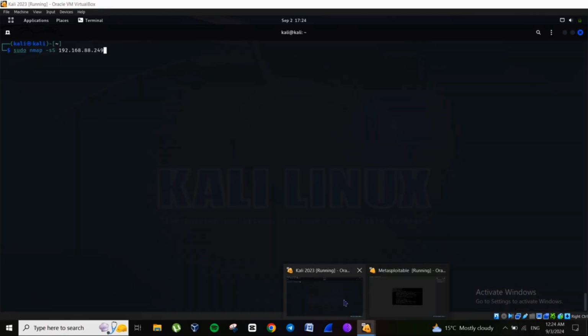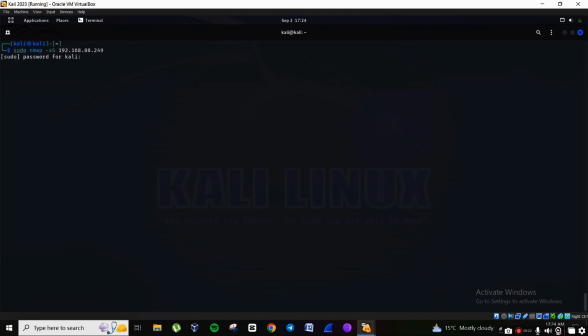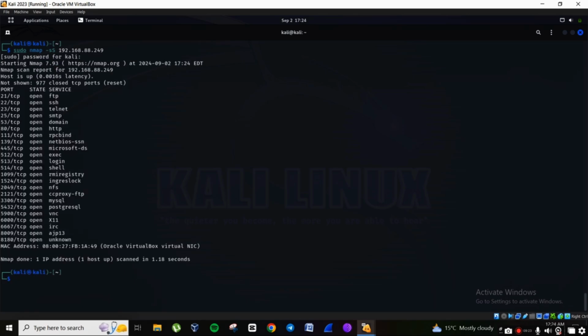So let's go back to our Kali Linux machine. I'm going to press enter here to do the scan, and it will quickly give you the result of this scan. And as you can see, we got our open ports and the services which are running on these open ports, and it shows 907 closed TCP ports, and it managed to do this in 1.18 seconds. We will compare this to other Nmap scan types.